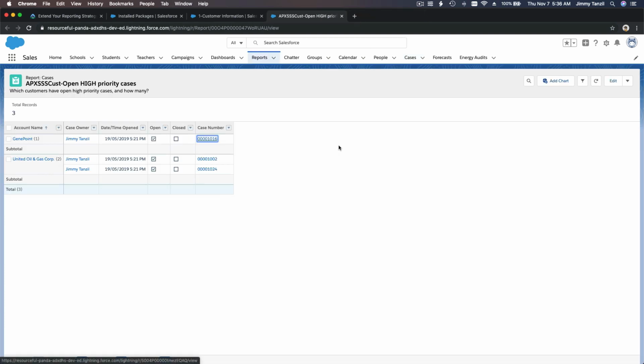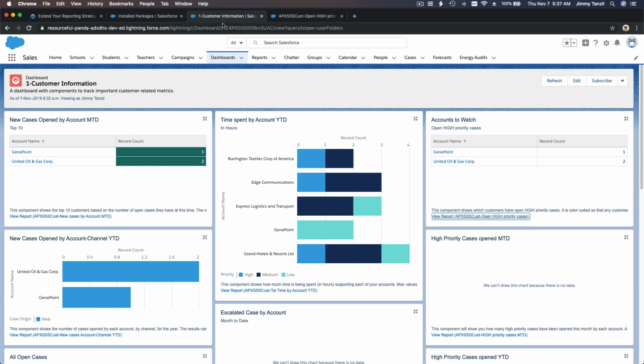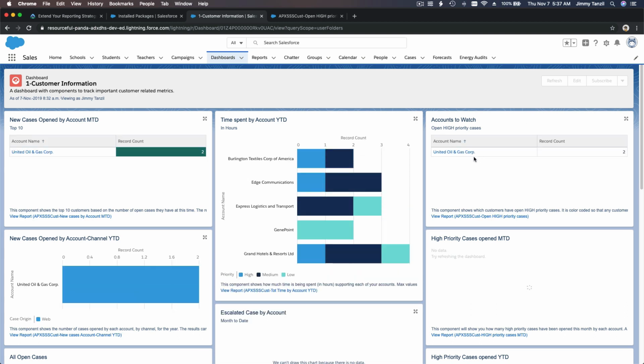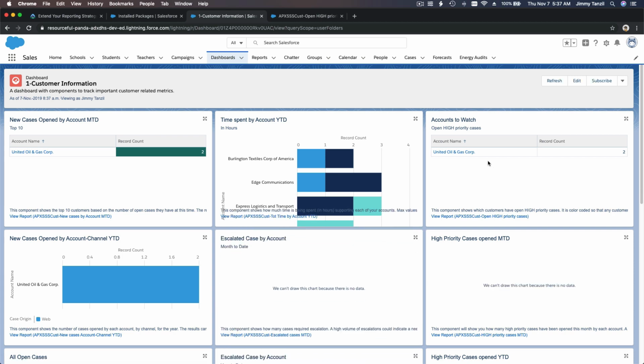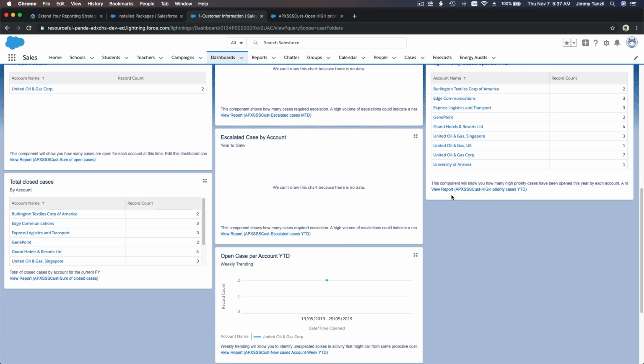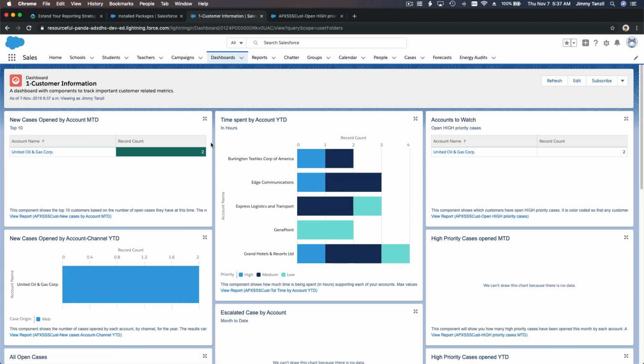Now if I close this and I refresh, this should be gone. If I refresh that, see, it's just United Oil and Gas. Now when I refresh this whole dashboard, it's going to refresh. So I'm going to hit the refresh button. Now it's just United Oil and Gas Corp. So as you can see, the dashboard is updating whatever changes there are on your whole Salesforce org. So that's how you can see how dashboards and reports linked together.